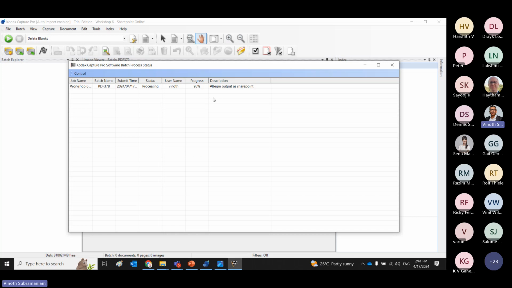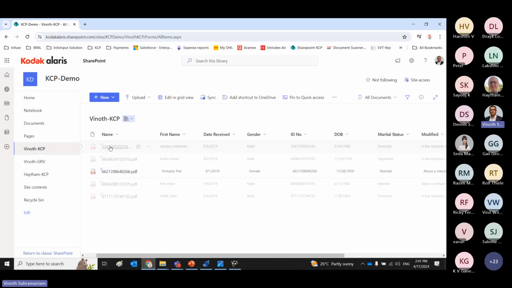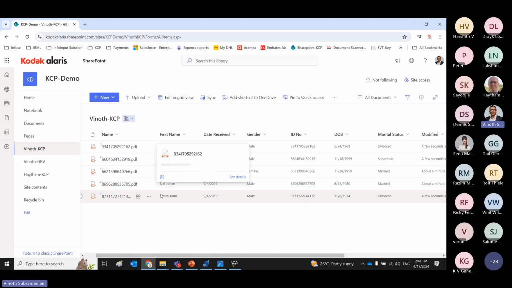I will show you how it looks when it processes. Whenever you push it to SharePoint, if you see this tray is empty, it means it's processed. When you go to SharePoint, these are all the images, and the PDF images are named based on the barcode. Also, the first name, date, gender, everything is there in the DMS already, right?